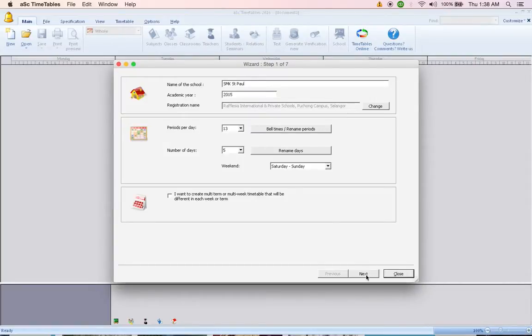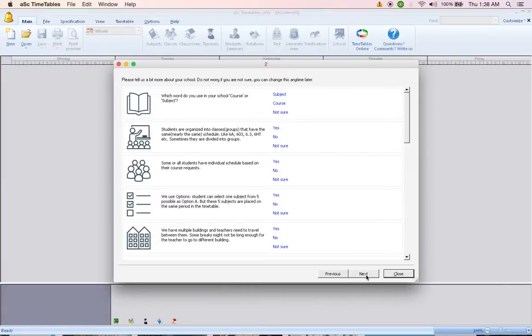After that, click Next. And fill in the blanks. So what word would you use in your school? Course or subject? We click subject. Students organize into classes, groups like that have the same year schedule. Yes. Some of the students have individual schedule based on their course requests. No. We can use options. Students can select one subject from nope.